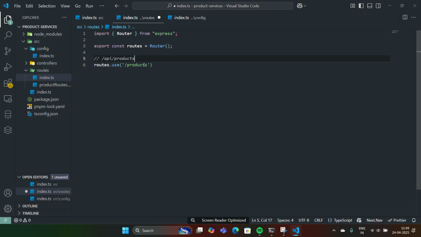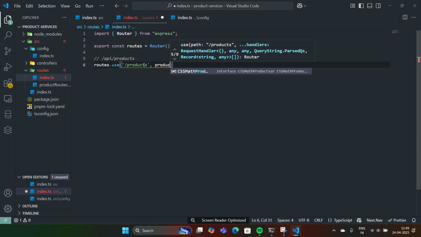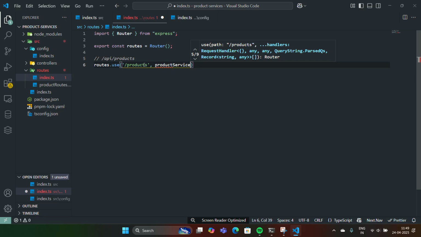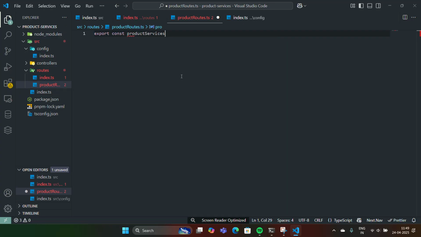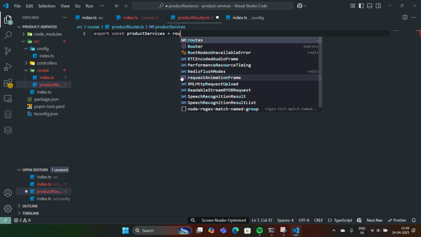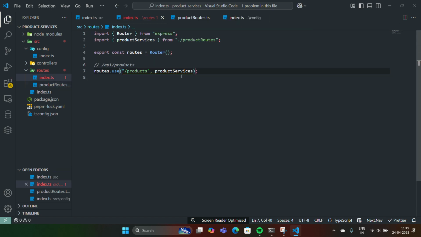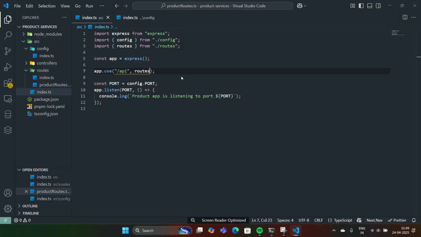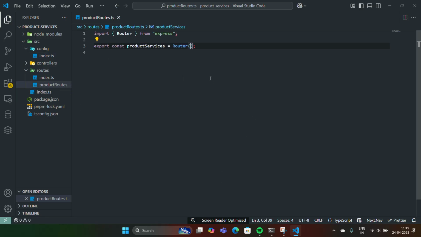Come to this route, and then go where? Go to this route, product services. Where are we getting this product services from? We are getting this from product routes.ts. So export product services equals router. Just import this over here. Product routes. Come to this.